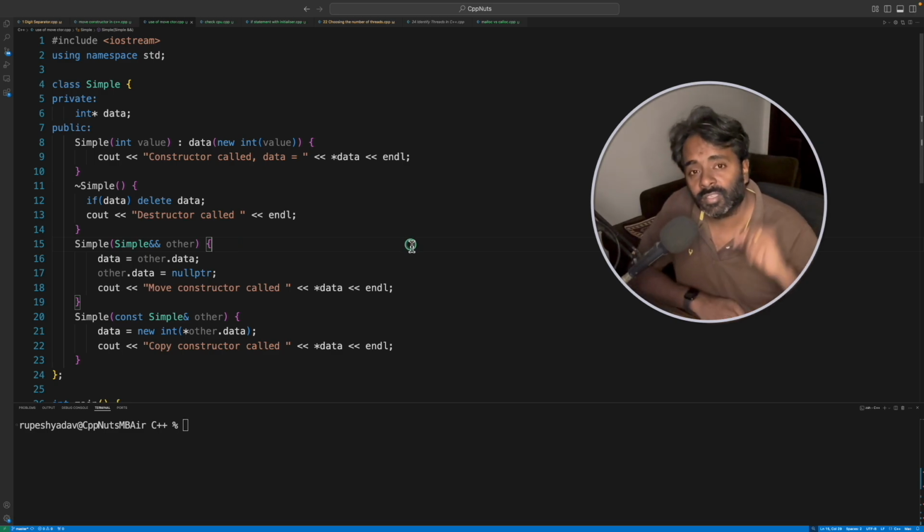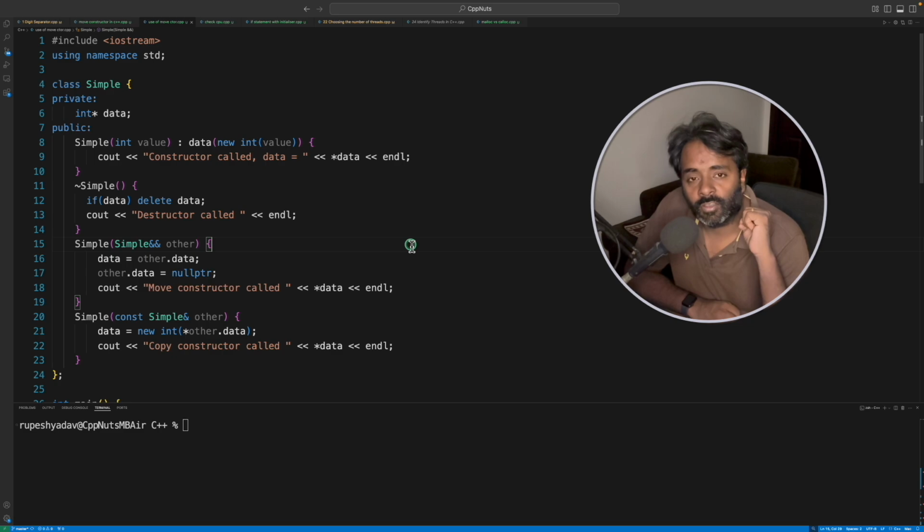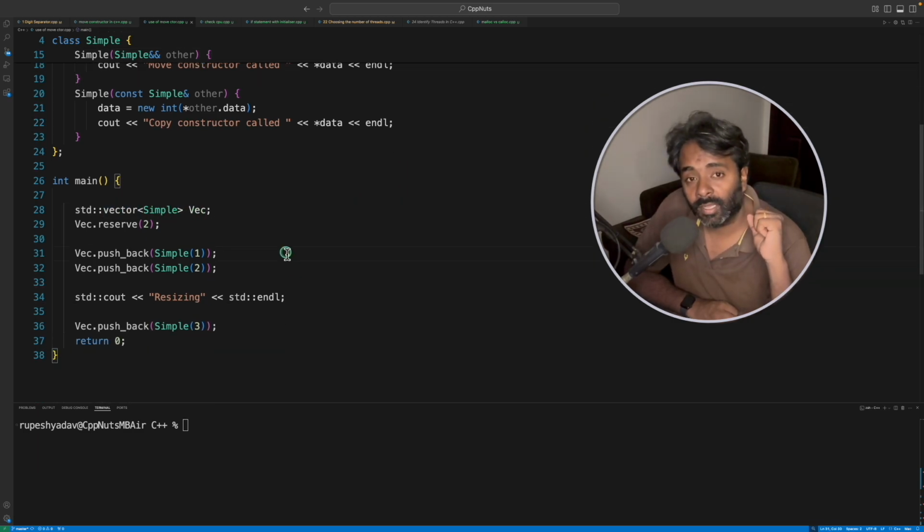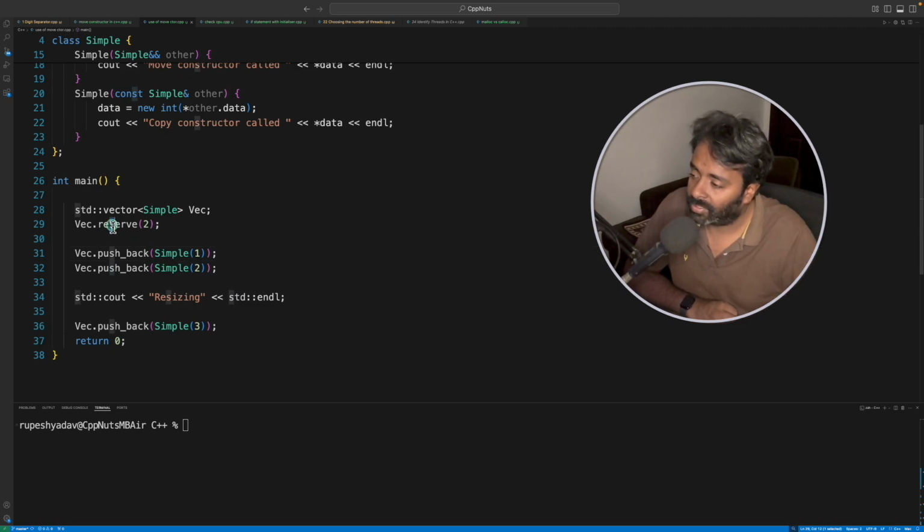In my experience, the biggest use case of Move Constructor is when you use containers in C++, like this is a vector and it is a container. And we all know how vector works. Vector is kind of a dynamic array. So if you see this, I have asked to reserve two elements. So this vector will be prepared for two elements. The moment I insert the third element, it will have to increase its capacity.